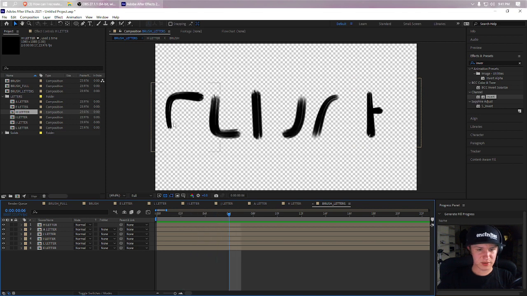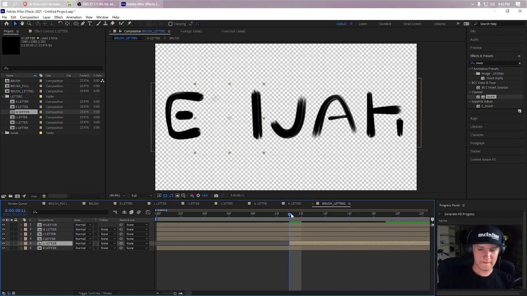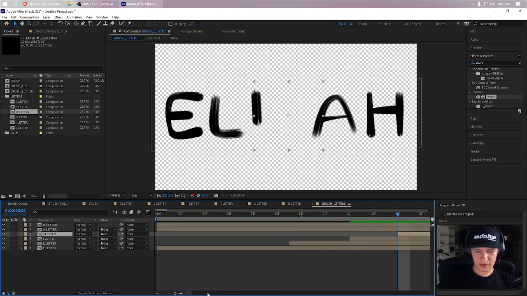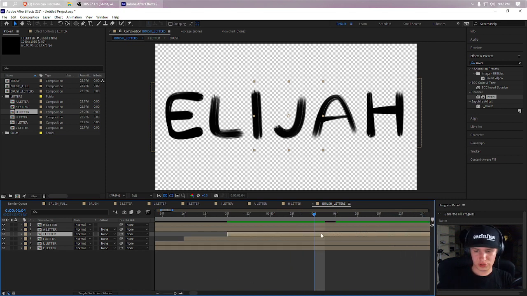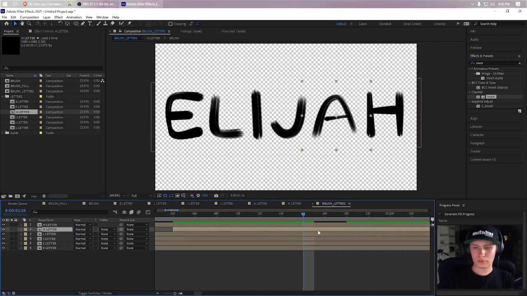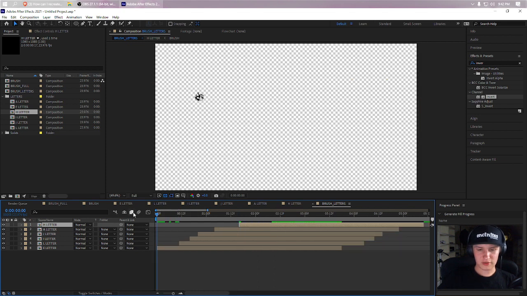Because what we can do is we can see whenever E ends, that's when we'll start L. And you could drag it over, or you could just hit the left bracket key and then continue from there. If J comes in a little bit later, once J is almost done, we'll start A. And once A is almost done, we'll start H. And there you go.